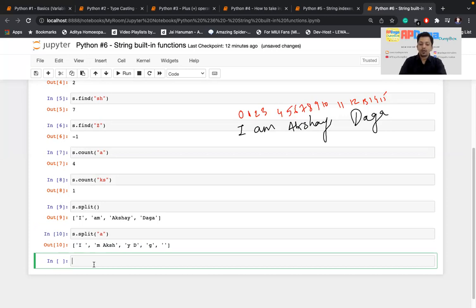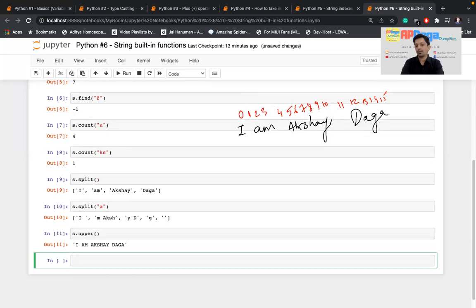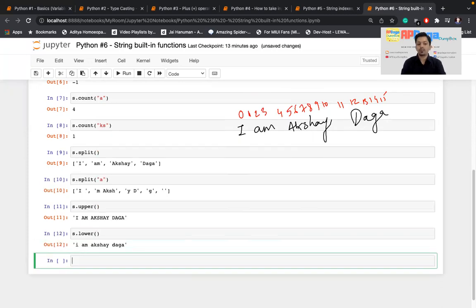Now, some basic operations. s dot upper: from the name itself you get to know it is going to convert my string into uppercase. So all the alphabets are now converted from lowercase to uppercase. So this is how it works. Now similarly s dot lower. All the characters, may it be uppercase or lowercase, are converted into lowercase. So that is s dot lower.